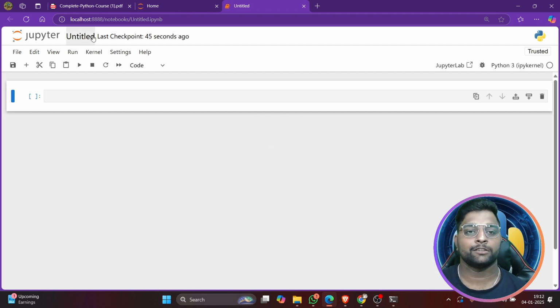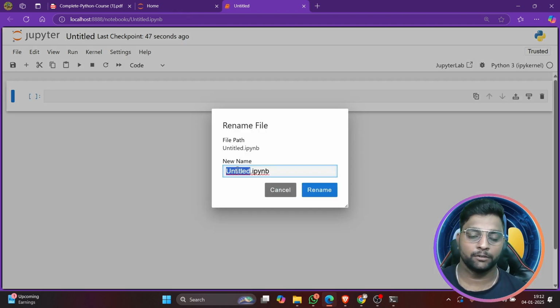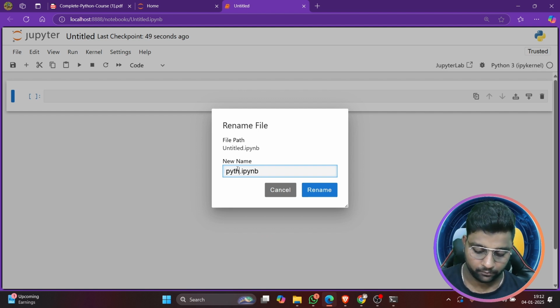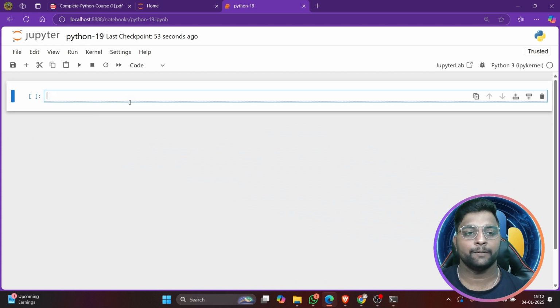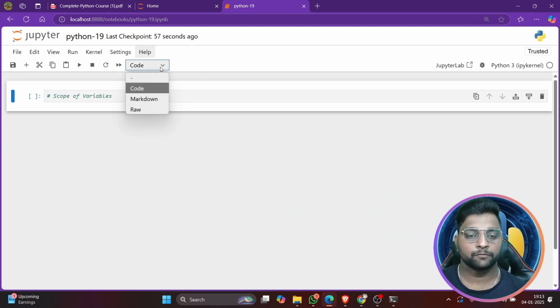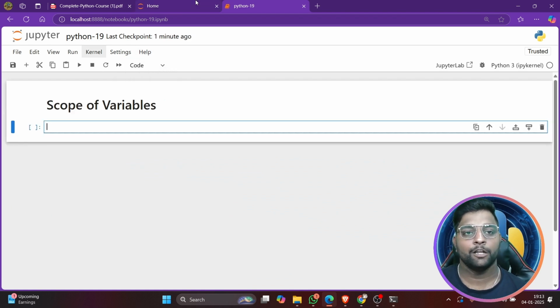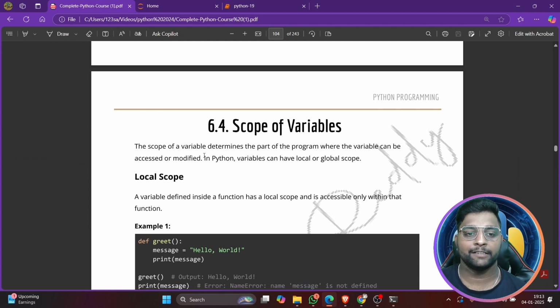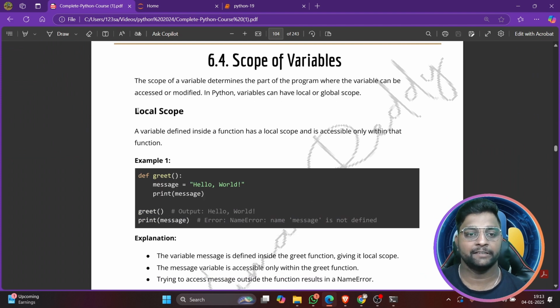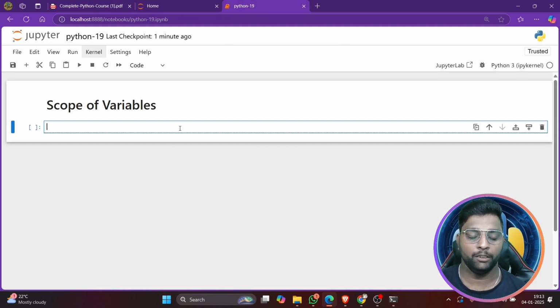So guys, let me just copy this out. Python 19. Okay, so let me add this one here. So local scope, let me copy all this. You will have a clear definition in this notebook then.